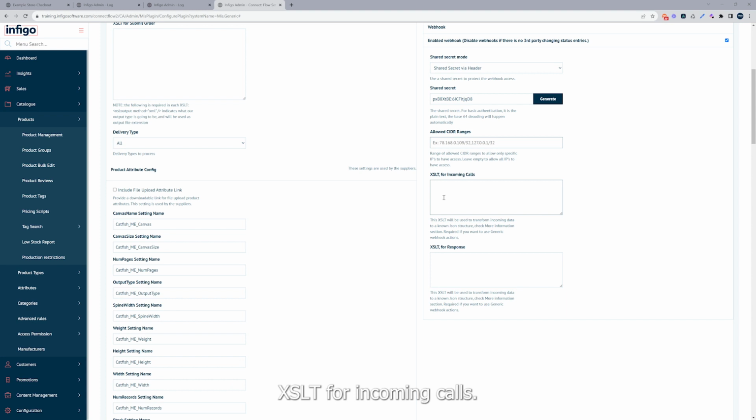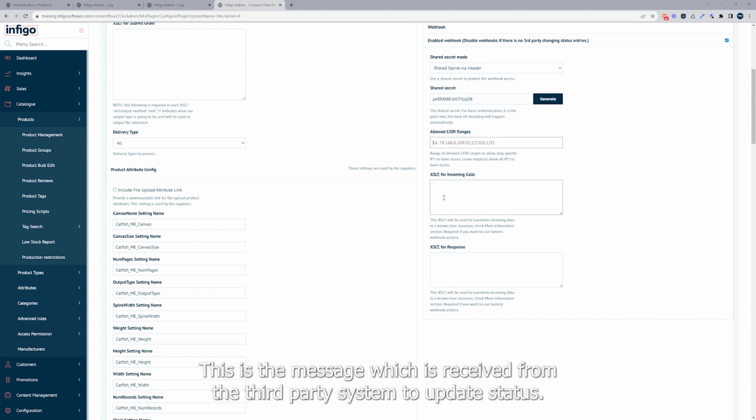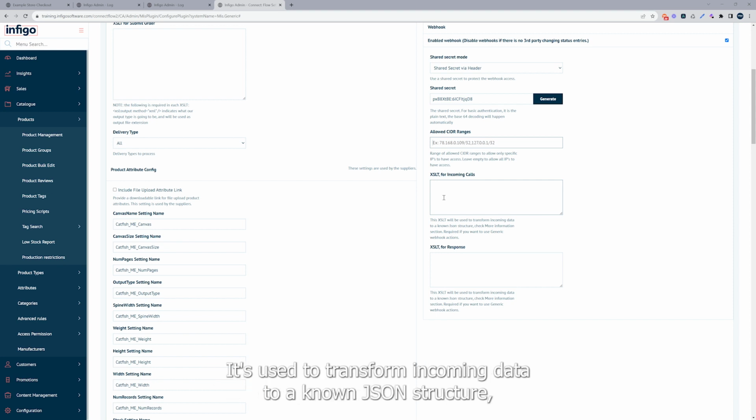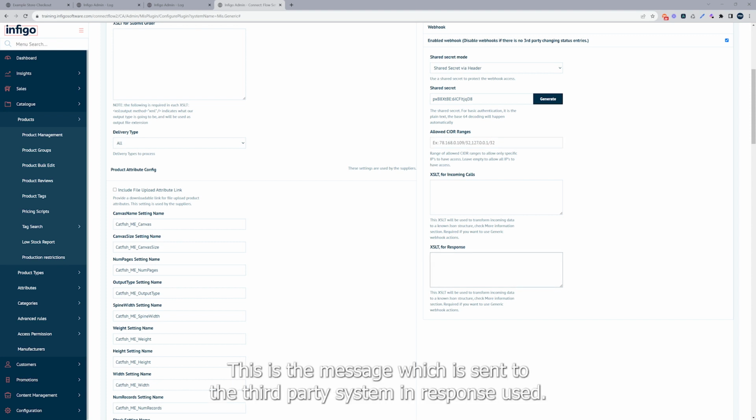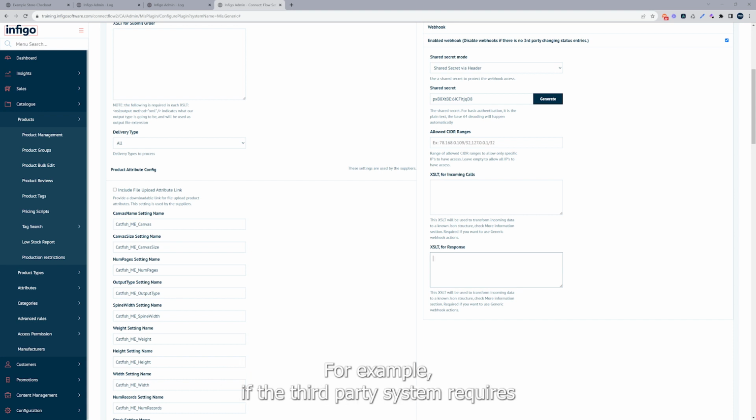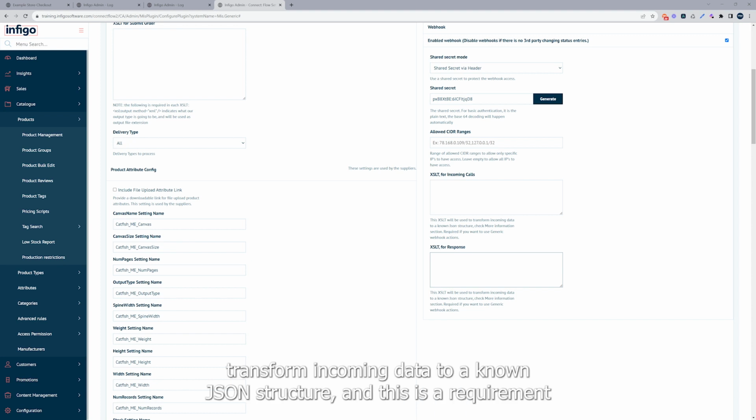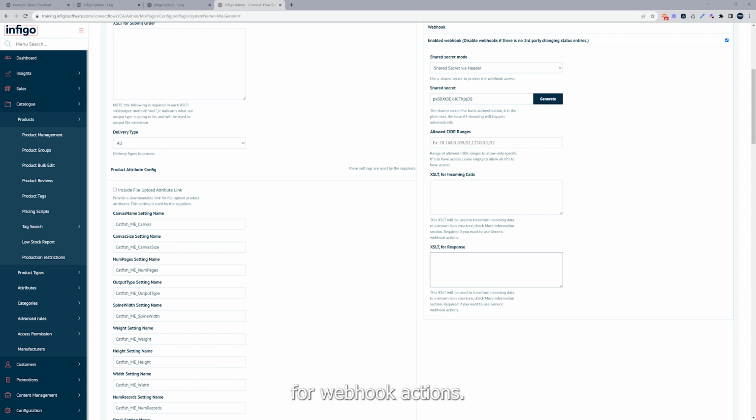XSLT for incoming calls. This is the message which is received from the third-party system to update the status. It's used to transform incoming data to a known JSON structure, and this is required for webhook actions. And then XSLT for response. This is the message which is sent to the third-party system in response, used, for example, if the third-party system requires acknowledgement of success or failure of the status update. It's used to transform data to a known JSON structure, and this is a requirement for webhook actions.